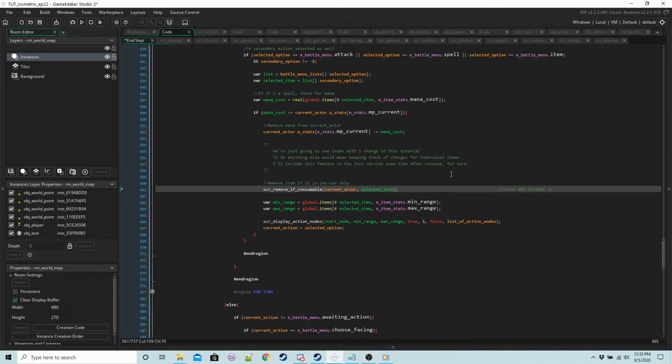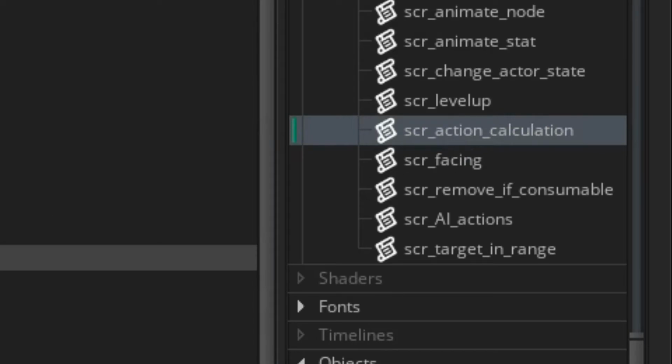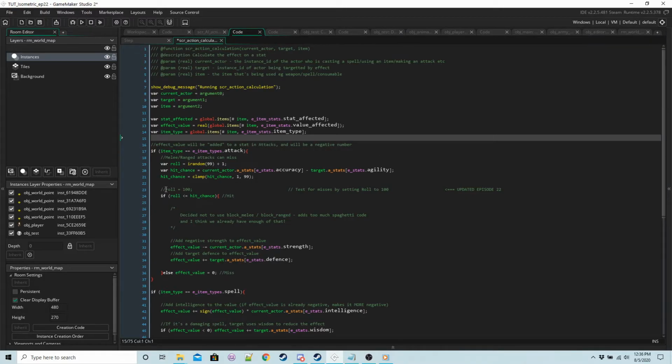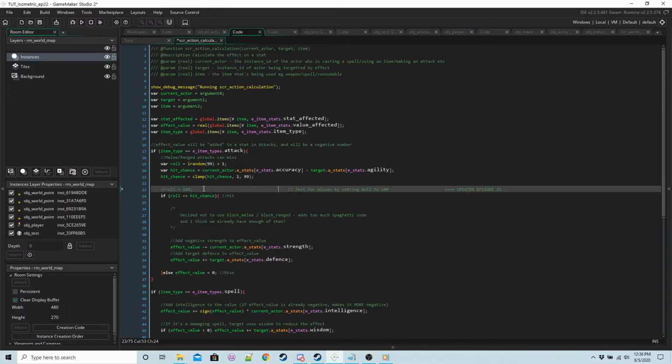Okay, so the next thing we're going to do is in scr_action_calculation. We've got a line here where we set roll to 100. This was to make sure that every attack was a miss to test it. You may or may not have it, but if you do, just make sure it's commented out because it's going to make the AI miss every attack. So we don't really want it.